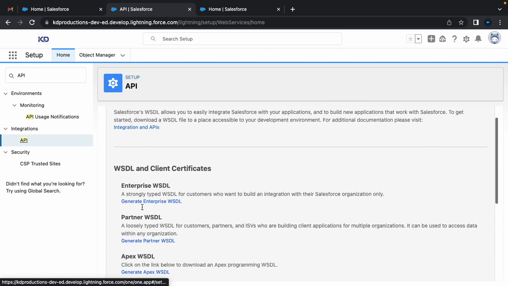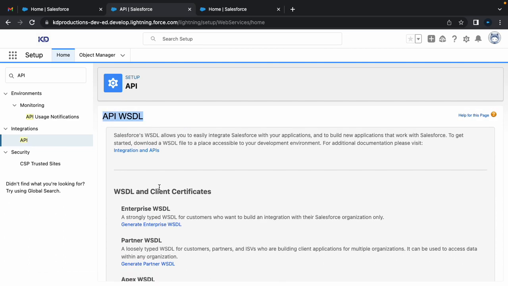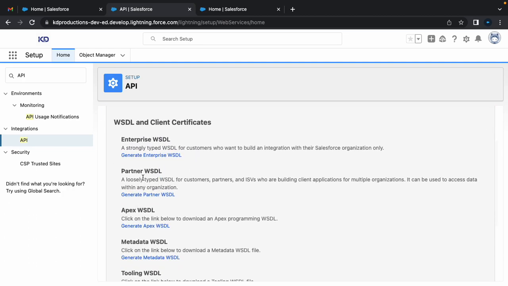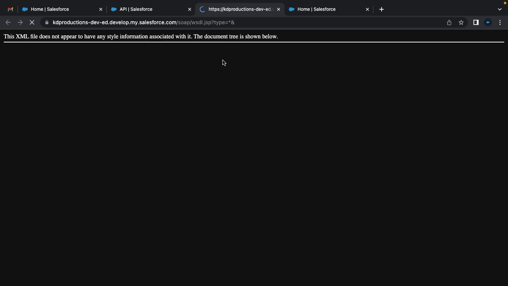Then that's going to take you to this page where you see API Wisdom. Okay, so you've got a few different things here. So what you want to be doing is clicking on the first one. In this case, it's going to be Enterprise Wisdom. So I'm just going to click here, Generate Enterprise Wisdom. So when you click on that, that's going to open up a new link with the Wisdom code. Just waiting for that to load.